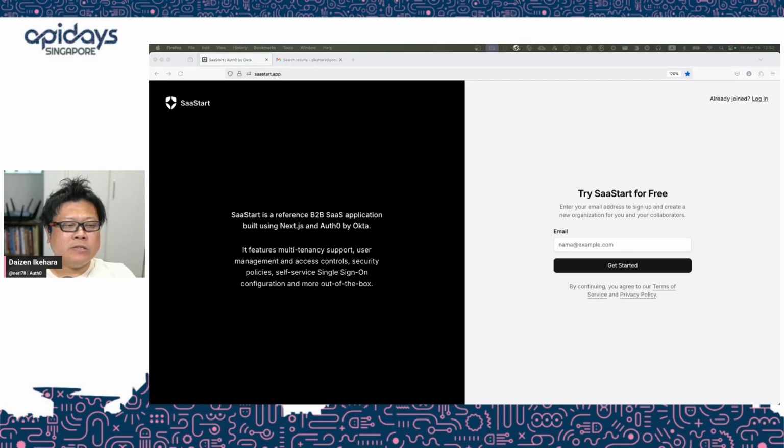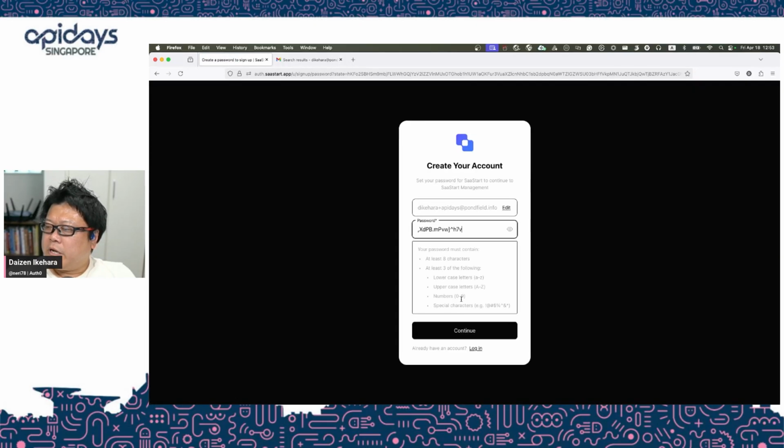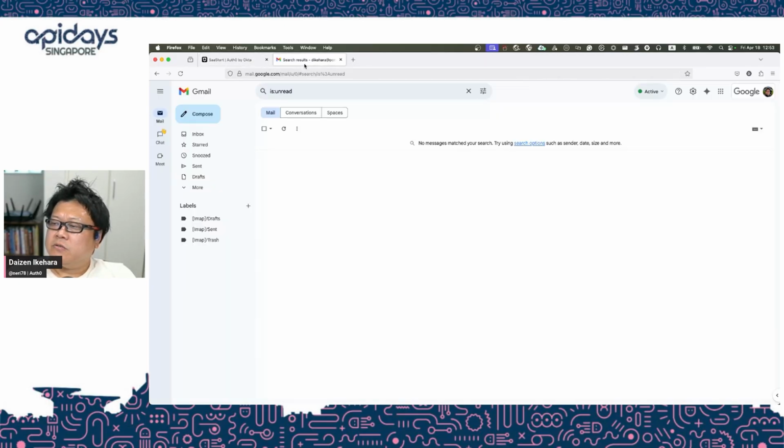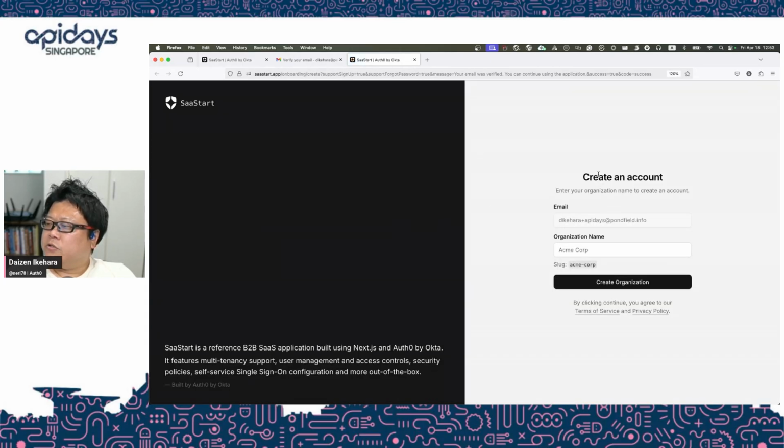So let me sign up as an admin first. I'm going to use this email address. Once I start signing up for the SaaS, I want to create the account. It says it's verifying the email, so it's sending the email for verification. I should be getting the email here, verify email. Now I'm going to create an account. At this stage, I can create my tenant. Let's say Apidays Singapore. There you go.